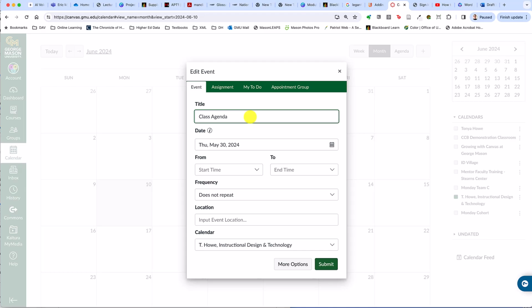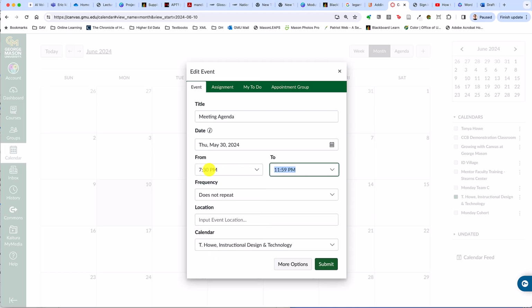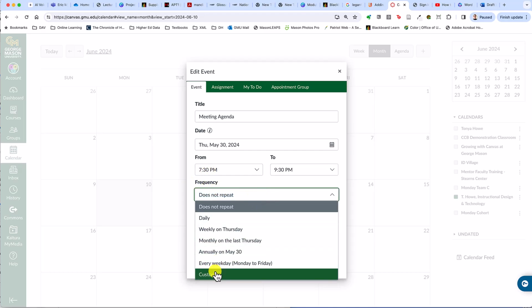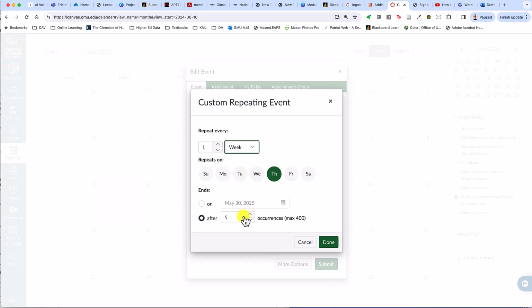My class meets from 7:30 to 9:30 on Thursday evenings. Let's give our event a title, a time span, and a frequency of recurrence. I know this is an 8-week session, so I can have the event recur 8 times, but you can also have the event recur until the last day of the term, whichever is easier for you.